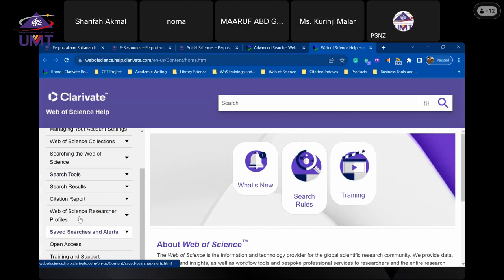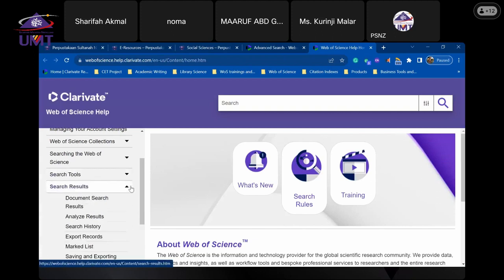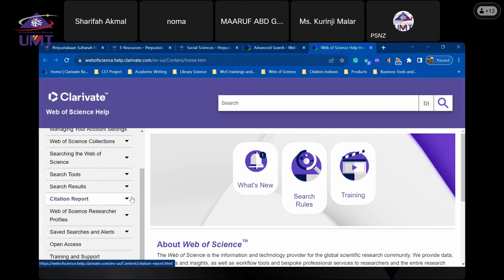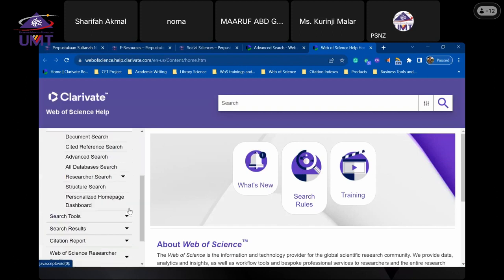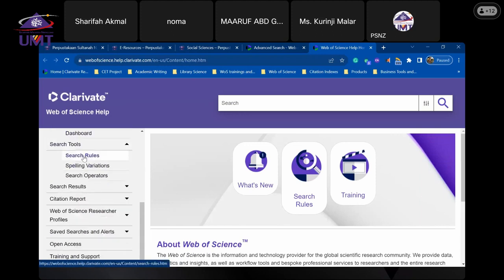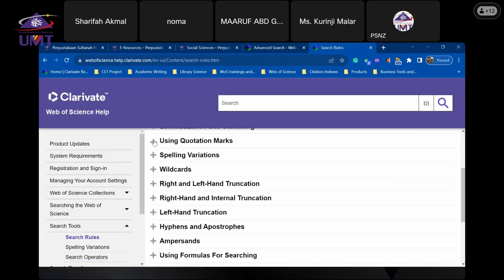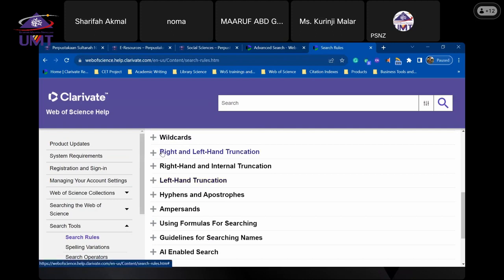On your left here, sorry, not this, the search tools. Searching in Web of Science: you can do document search, reference search, and so on. Under search tools, you have the search rules, the spelling variants, the operators, and so on. If you go into search rules, you can understand how it works: the use of quotation marks, spelling variants, the use of wildcards, and so on. So you can learn here, but let me take you back here. Hold on.